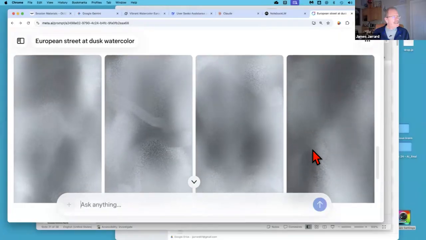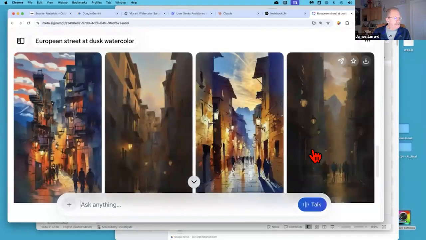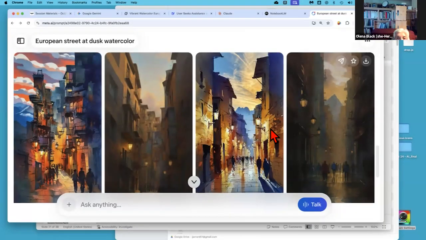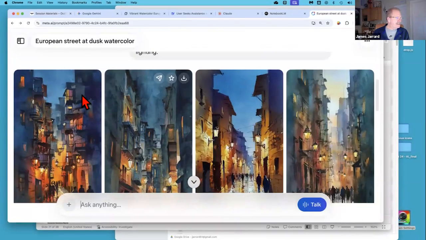I found the Meta. Okay, it did it. It used the same, but it's later afternoon. It's different daylight, isn't it? Yes. Take this one here, it's different daylight.